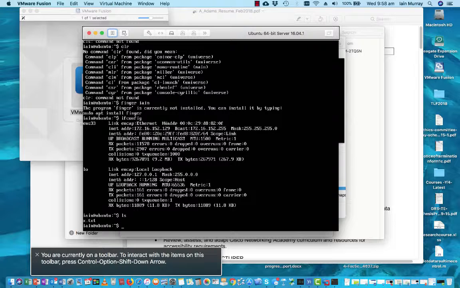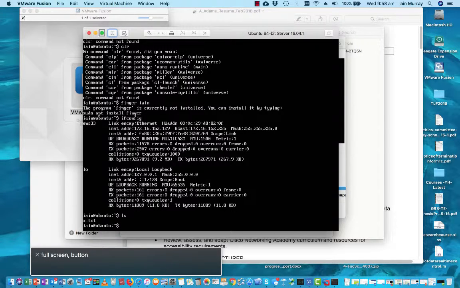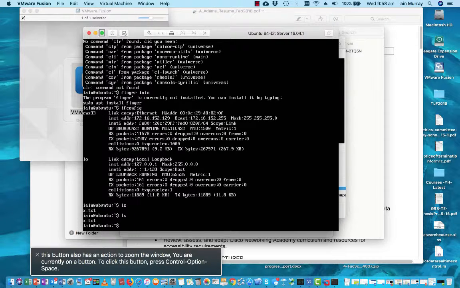with the menu bar. You are currently on a toolbar We to have interact no with the way items on of this toolbar. getting to Press that next toolbar full screen button square full screen button. This button also has an action that to zoom the window. contains You are currently the virtual machine. If I cheat and I click inside it, again, nothing. So we cannot use VMware Fusion as an option.